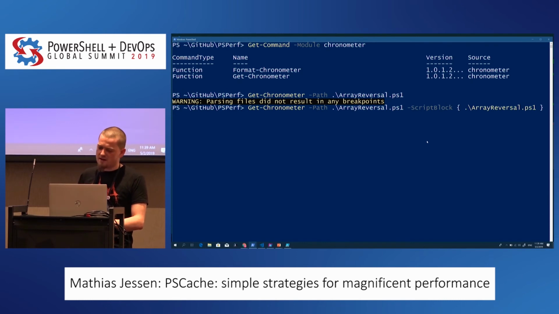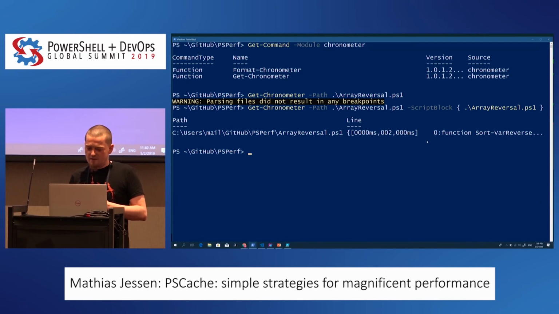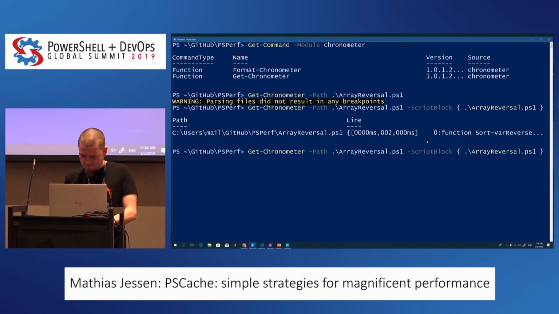So again, this is going to execute the script. As you can see, the warning that I got before, it says here, passing files did not result in any breakpoints. Why is this? So the reason is that the way this tool is implemented is by passing the input file and then adding a bunch of breakpoints, because as soon as you get the debugger to break, you can then make your measurement: how long did this line take to execute versus the last one. But this does not seem to work as intended. Here, so I'll put that to the format chronometer, should be right.